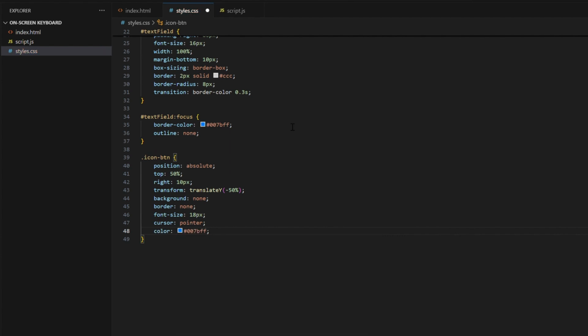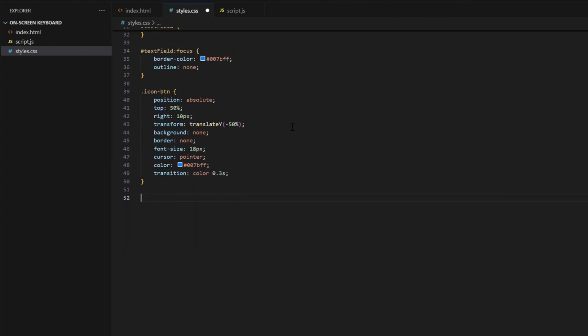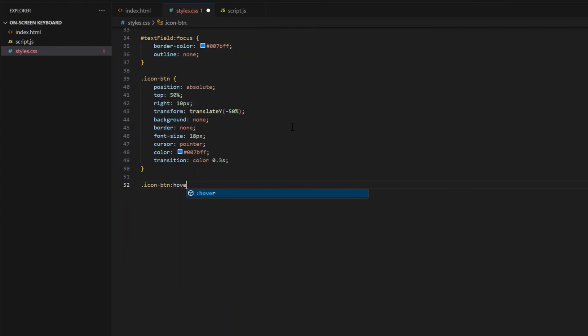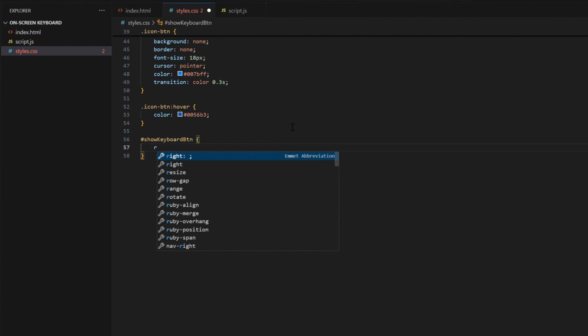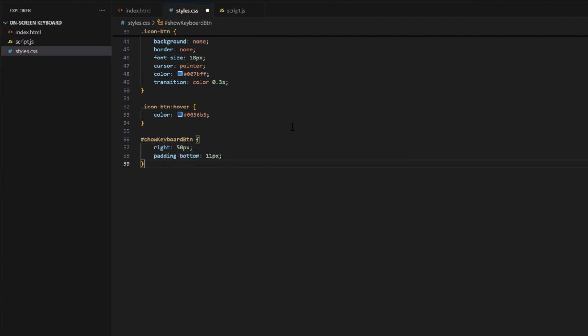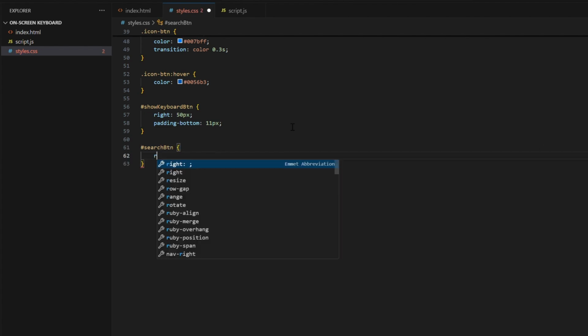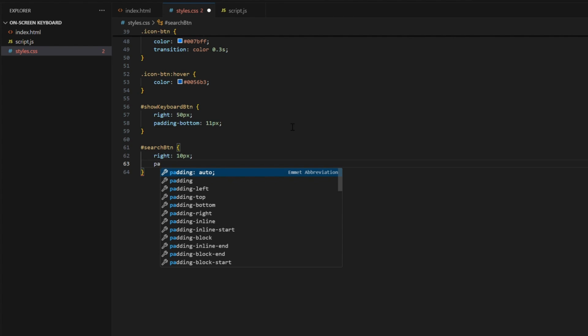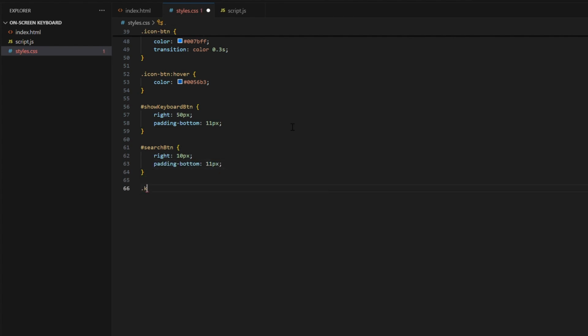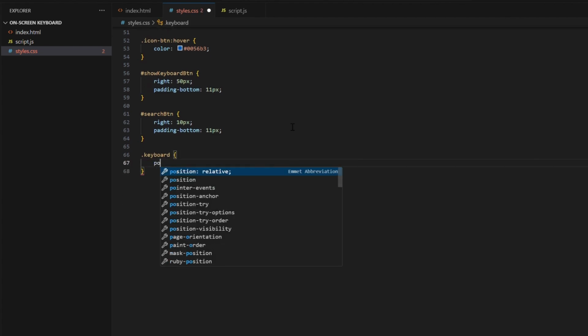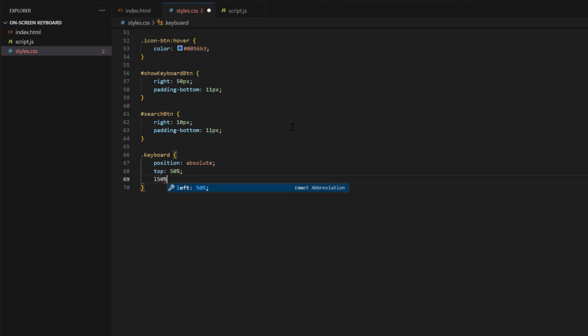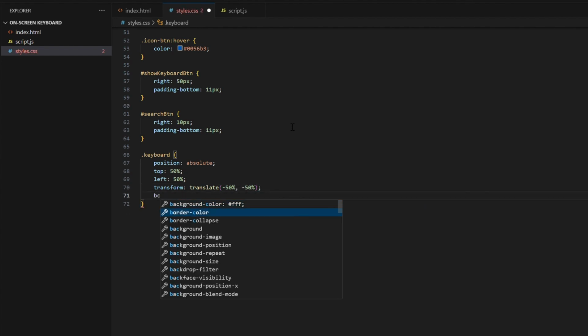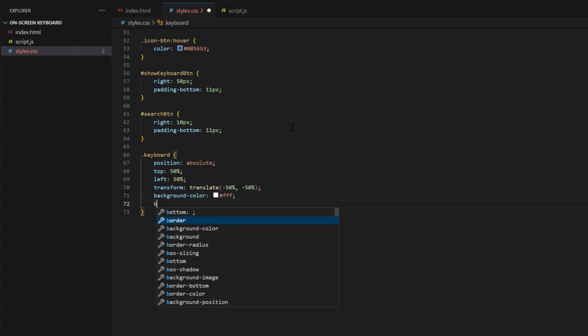Set the color with a transition effect for color change. Change the color when the icon buttons are hovered over. Move the Show Keyboard button to the right and add padding at the bottom. Position the keyboard absolutely in the center of the viewport. Give it a white background, a border with the rounded corners, and a box shadow for a subtle elevation effect.